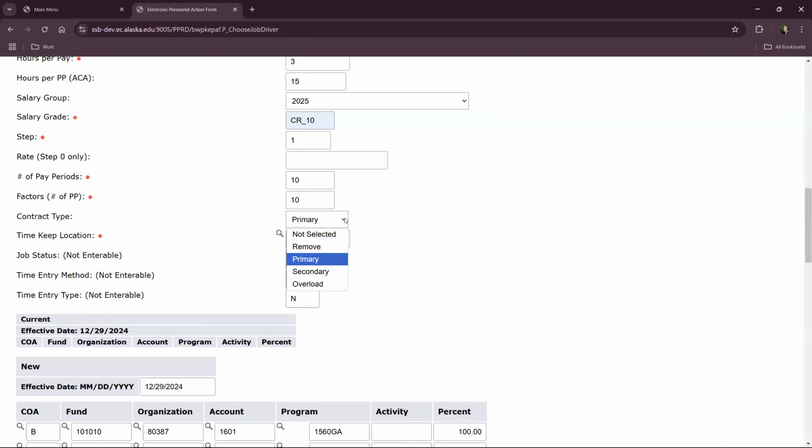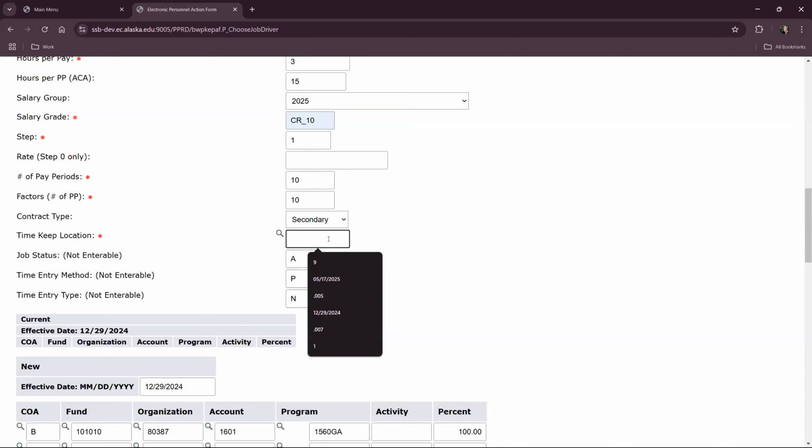For contract type, we can leave it as primary, which defaulted in if this is the first adjunct assignment, their primary assignment for the semester. If it happens to be their secondary assignment, because they already have an adjunct assignment in Banner, we can choose secondary. Time keep location, we'll enter that. T660 for this example.